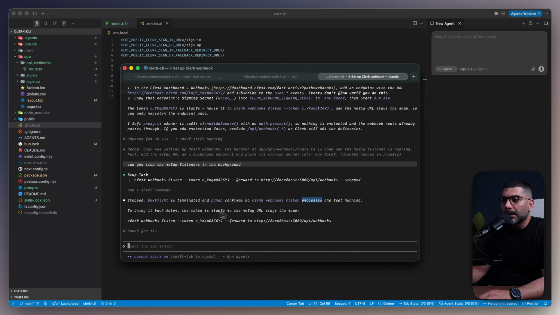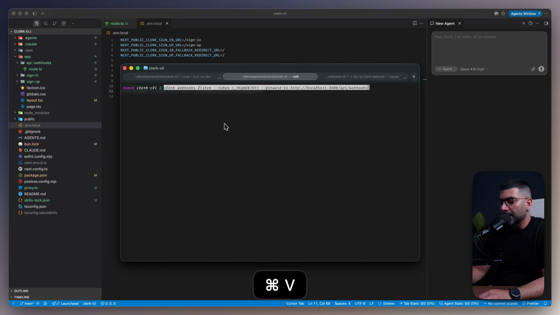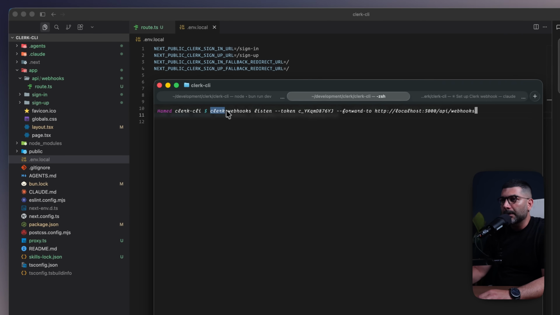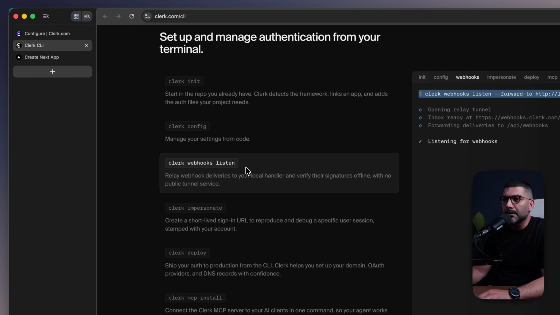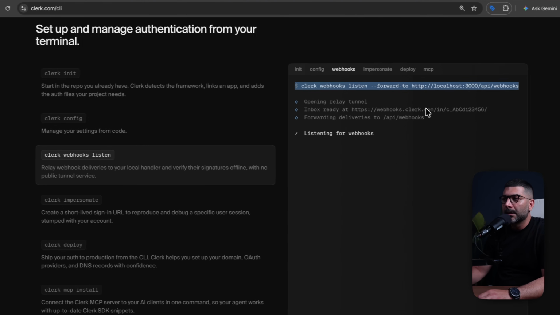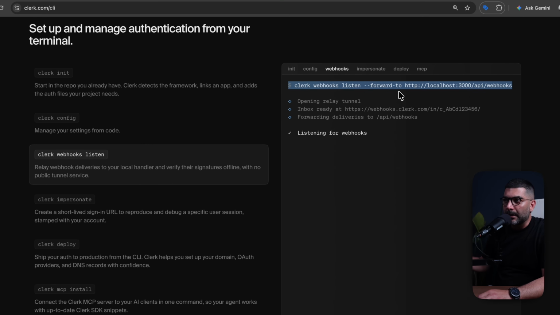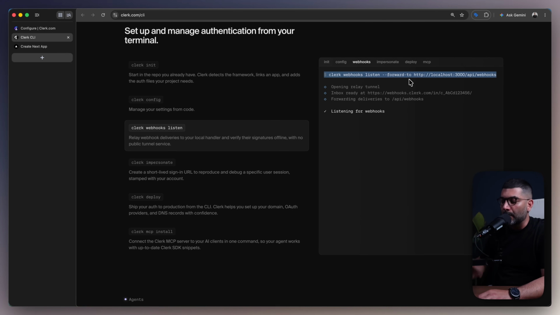Now we can run our own process or tunnel. So it is actually giving me this command over here. I'm going to just copy this and go back to the terminal and tell you what this is. So we are running Clerk webhooks listen. This is the CLI command that I mentioned to you. If I go back to the CLI tool, you can see that Clerk webhooks listen allows you to create a relay tunnel from your Clerk instance pointing to your local dev server. So you no longer need a tool like ngrok.